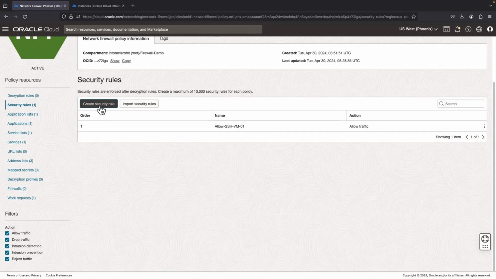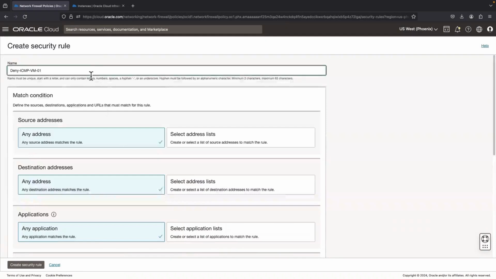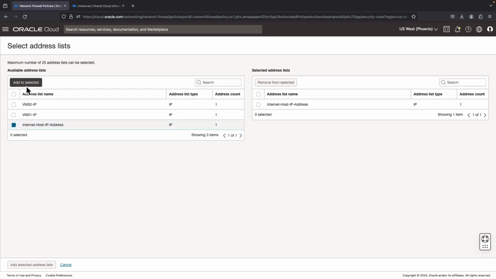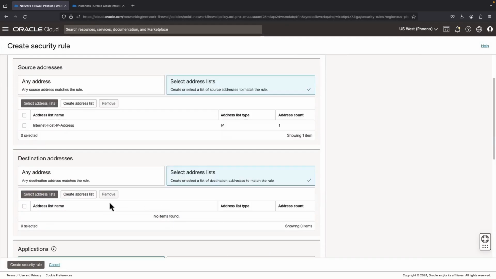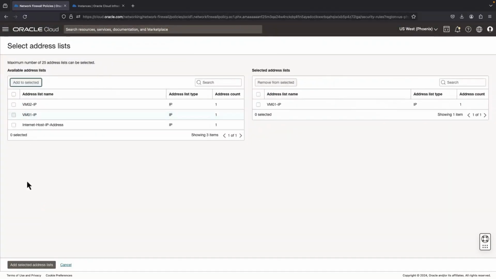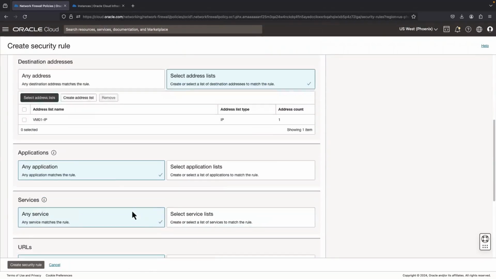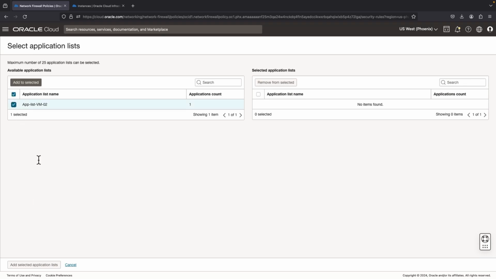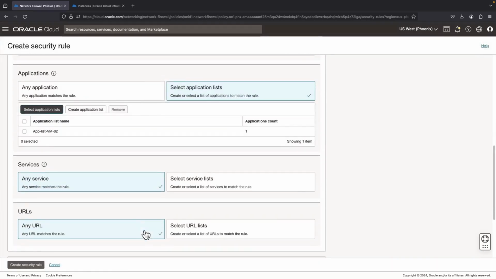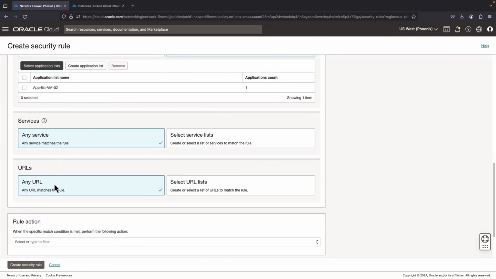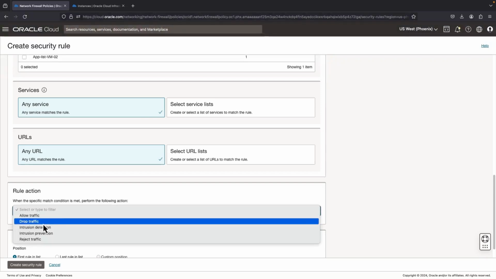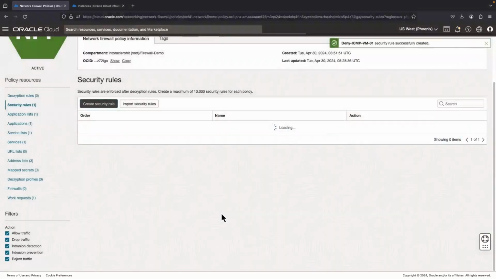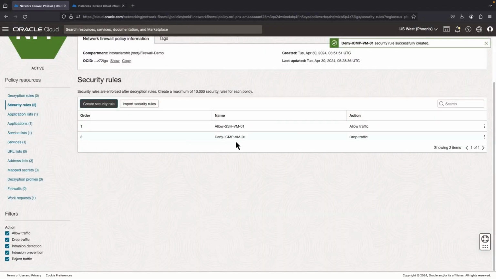VM01. For that, click add security rule. I will call it as deny ICMP on VM01. Select the matching condition from the internet host to VM01. Now the application will be ICMP. Select our ICMP application. From any service and from any URL, the rule action will be drop traffic. Save changes. The second rule has been added. Now this rule will limit pinging to VM01.